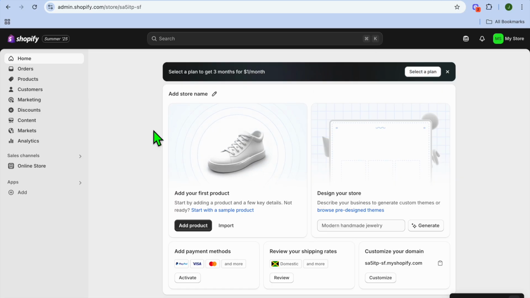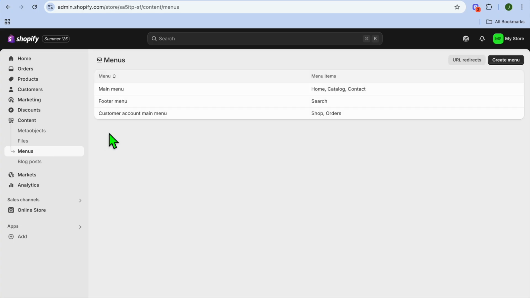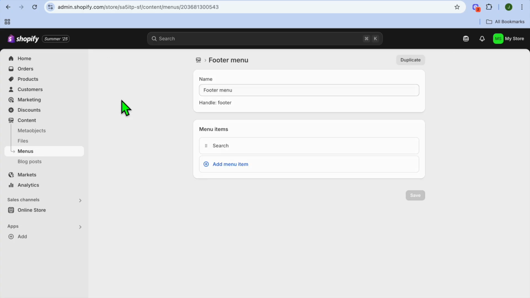The first thing you want to do is go onto your Shopify admin page. Once on your admin page, you're going to go over to the left-hand menu option, and from there, you're going to tap on content. After tapping on content, I want you to select menus. Once you have selected menus, from there you can see footer menu.